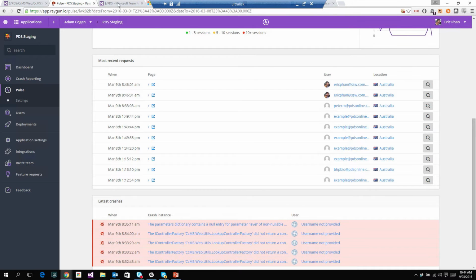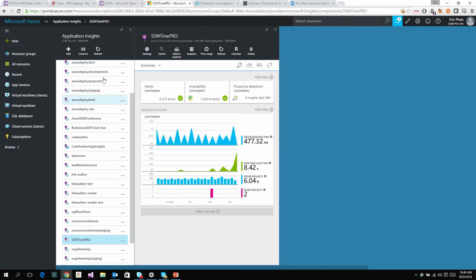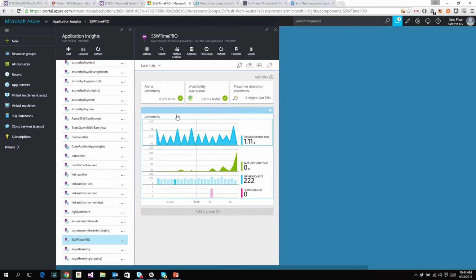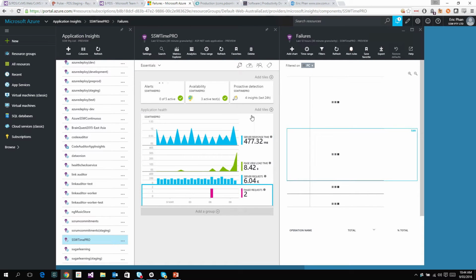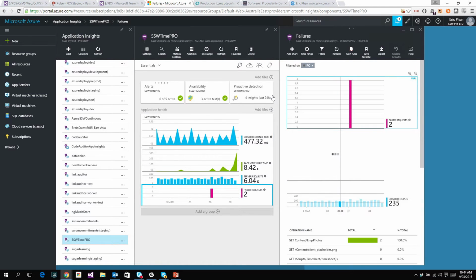On the App Insights side of things, we don't have App Insights on this client, but this is App Insights for Time Pro. So you can see server time, how many page views, how many requests you're getting. So you get quite a lot of statistics, and there's 2 errors that have occurred. You can click in, drill in, and you can basically see what is causing the errors.